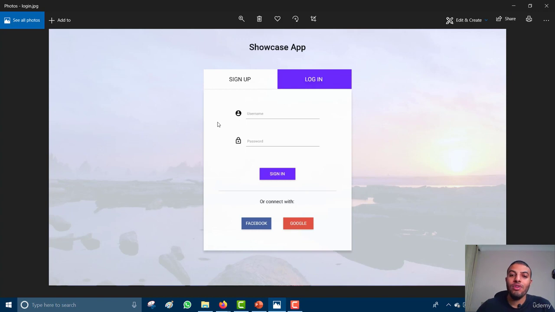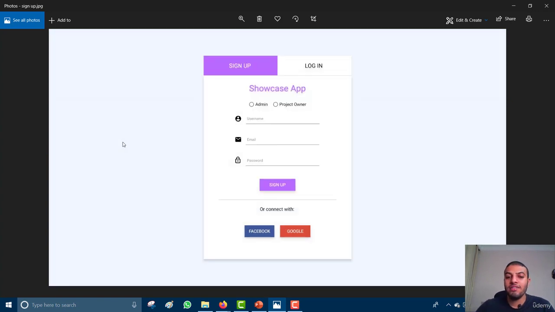Like you see here, we have only two screens. The first is login. In this screen, we have a username, a password and a sign in button. And you can also log in with Facebook or Google, okay? In the other screen, you can sign up. In this case, you can sign up as an admin or a project owner using a username, an email, and a password. Click on sign up or sign up using Facebook and Google. So we need to write test cases for sign up functionality and for login functionality.